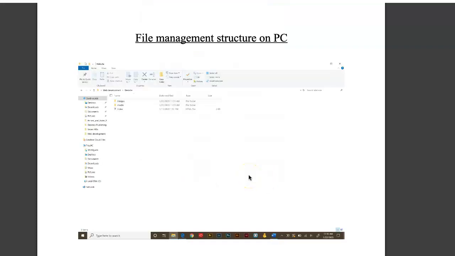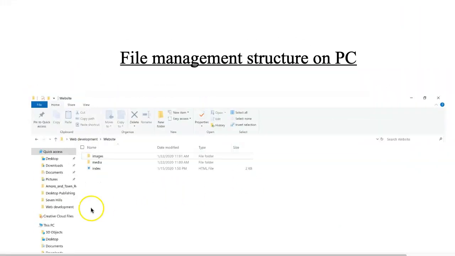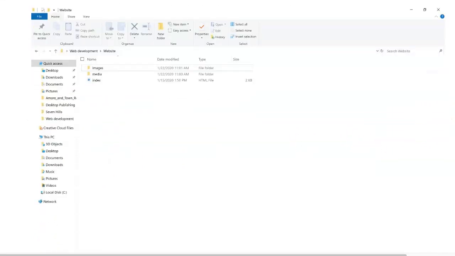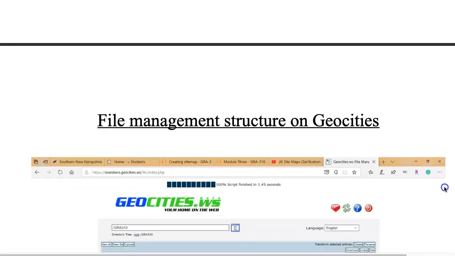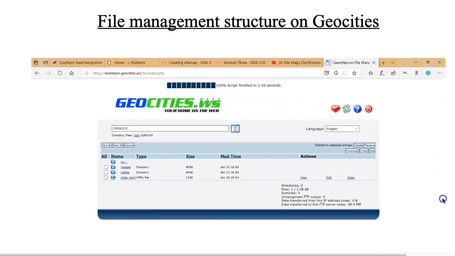Now, I see here in your screenshots that you've got a folder for images, a folder for media. Curious to know what you're keeping in those. I'm assuming the child pages. And then here's your GeoCities file structure. I see that you've got exactly the same thing. So you've got a folder for images, a directory for media, and you have your index.html. That's great. Exemplary.